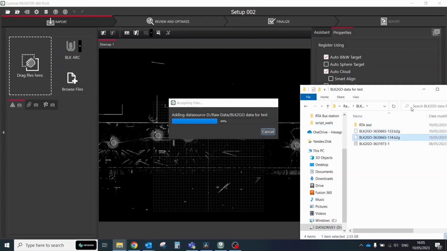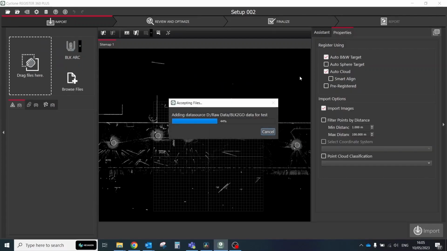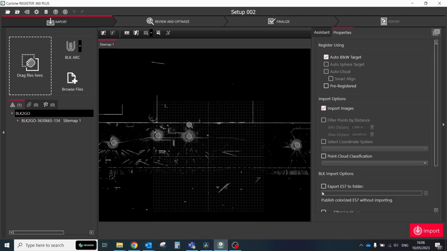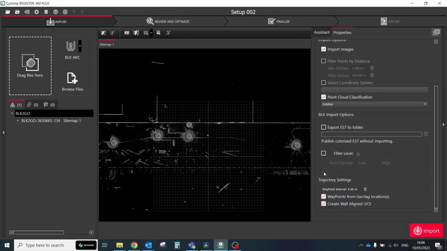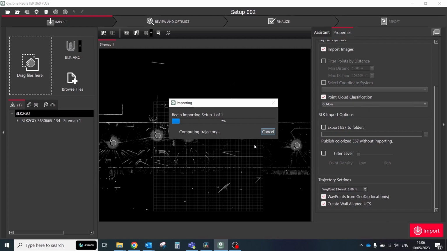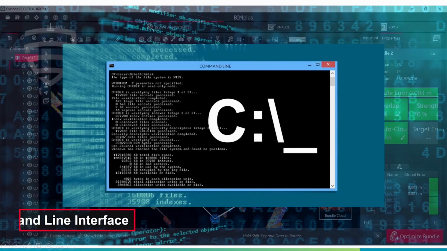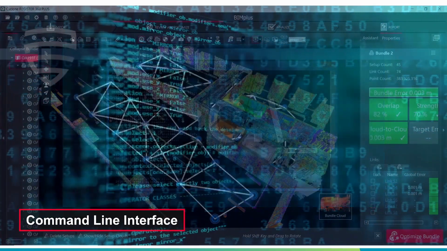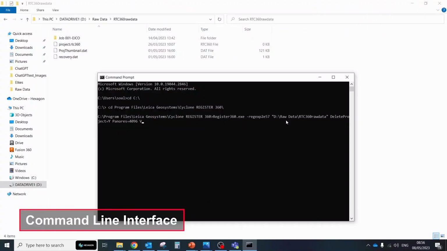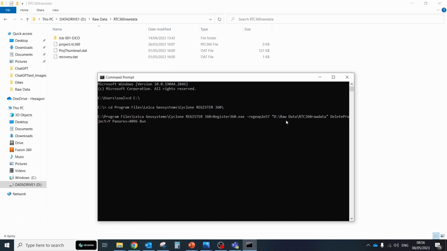All the time we are looking for ways to improve the speed of processing time. As you may know, the importing and exporting stage sometimes takes a lot of time. In Cyclone REGISTER360 we can run some operations through the command line interface to automate processing steps. All you need to do is type which settings for each step you want to apply and click the enter button. Cyclone REGISTER360 will do all operations in the background one by one without user interaction. That approach could significantly improve the speed of data processing in some specific scenarios.